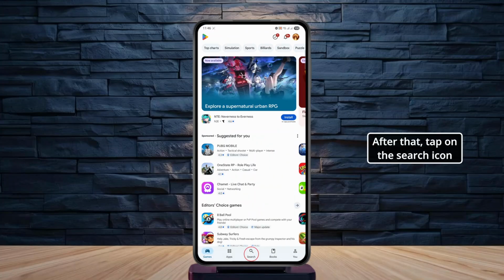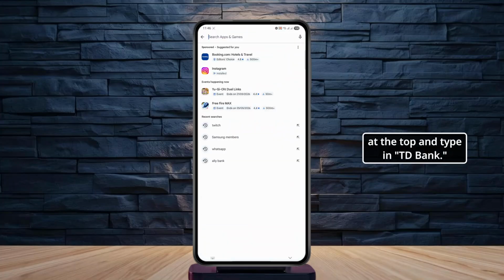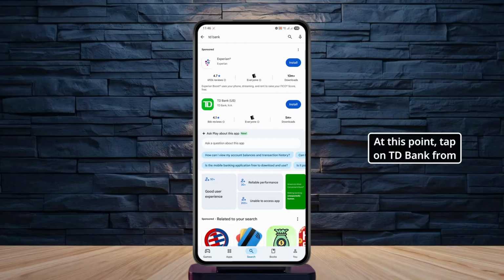After that, tap on the search icon at the bottom center of the screen. From there, tap on the search bar at the top and type in TD Bank. At this point, tap on TD Bank from the search results to open the app page.